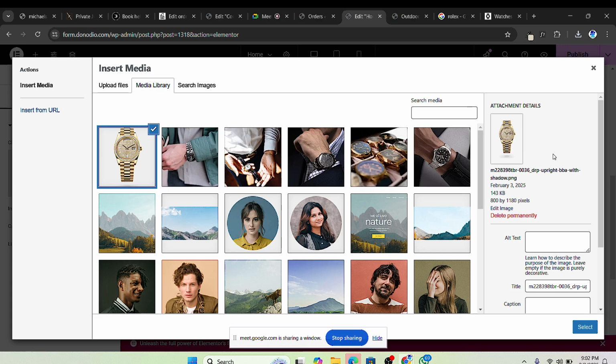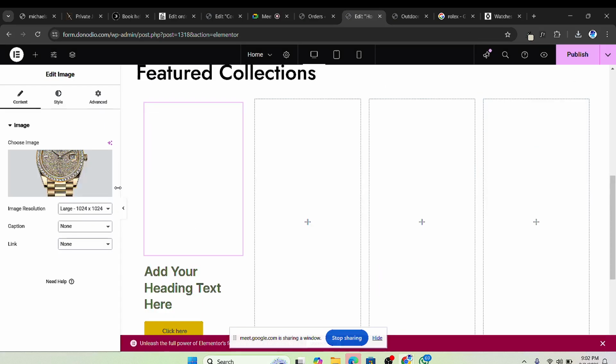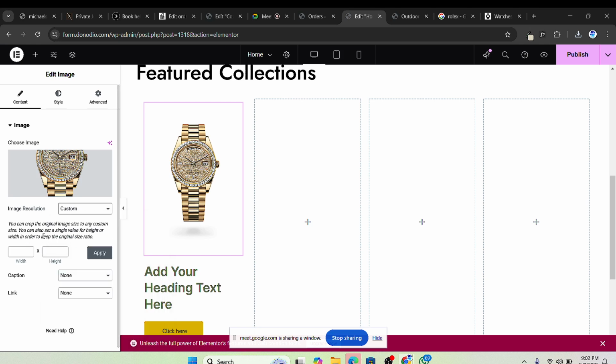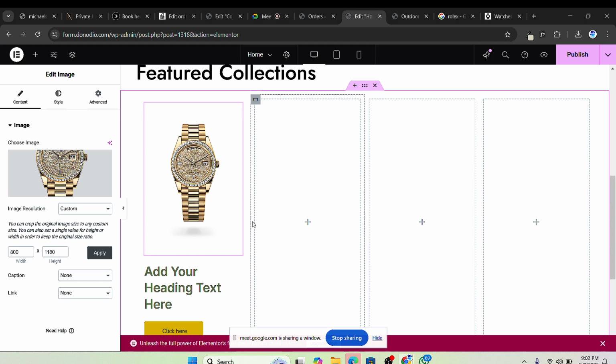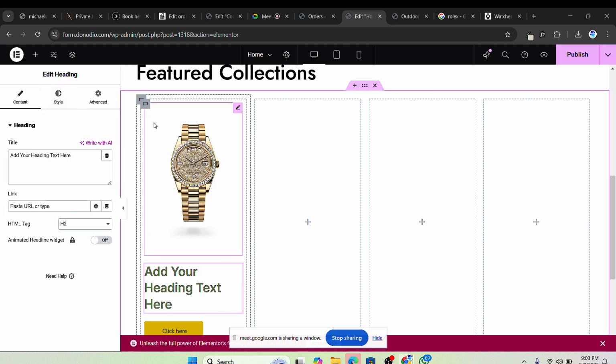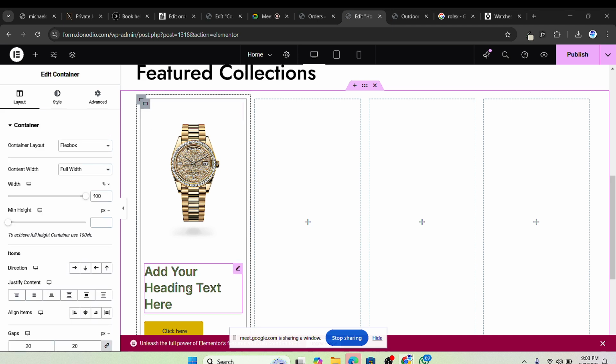So this is this. So it is 800 by 1180. That's the same size I will use. I want to just apply that size here. So every other picture we add is going to be the same. I will say custom 800 by 1180 and apply. And then I want to change this down here and say Rolex.